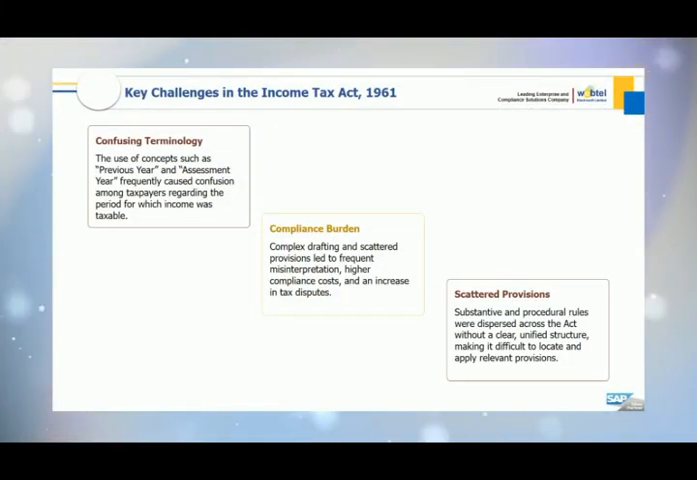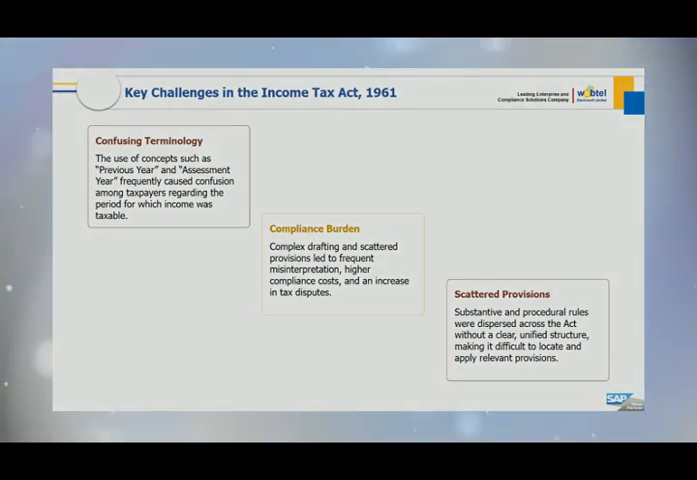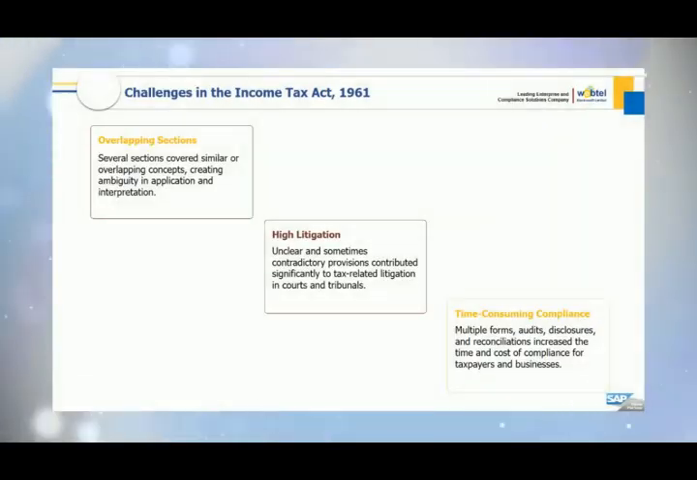Key challenges in the Income Tax Act, 1961. One of the most common challenges was confusing terminology, particularly the use of expressions such as previous year and assessment year, which often left taxpayers unsure about when income was earned and when it was actually taxed. The compliance burden increased steadily due to complex drafting, frequent amendments, and provisions scattered across the law. This led to higher costs, misinterpretation, and avoidable disputes.